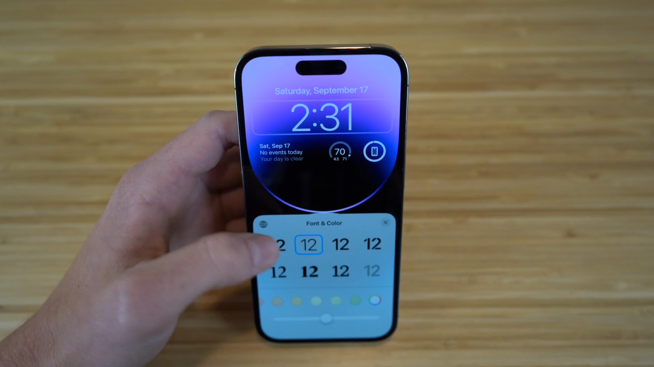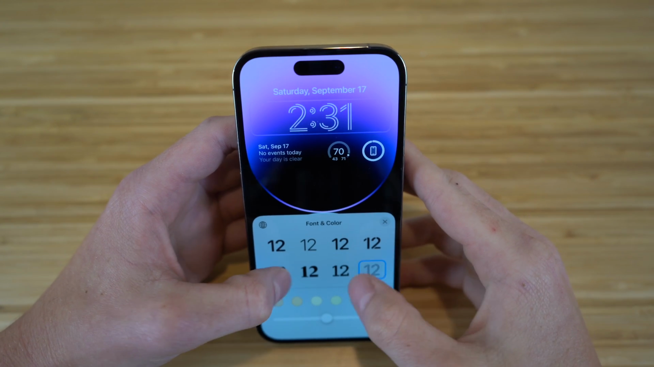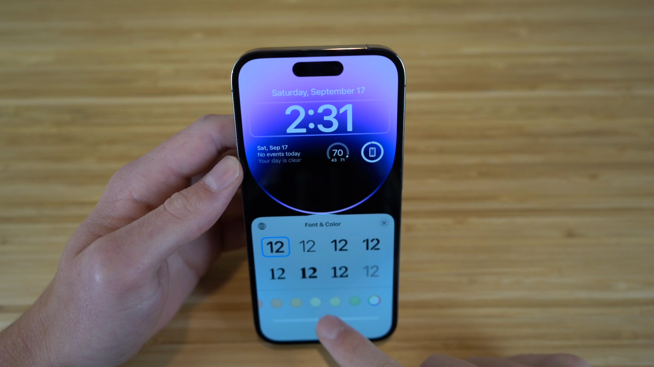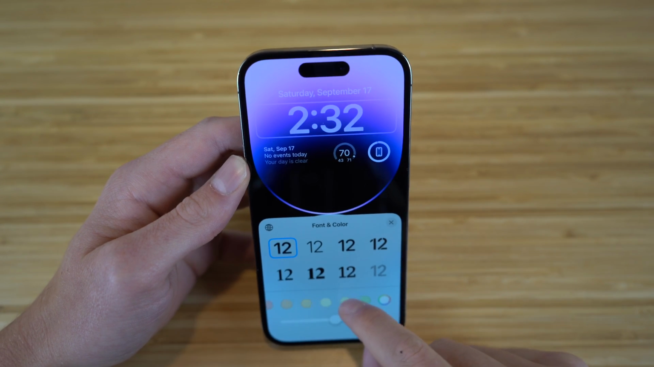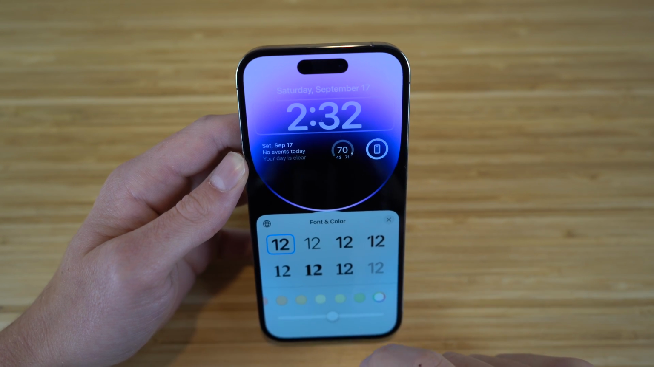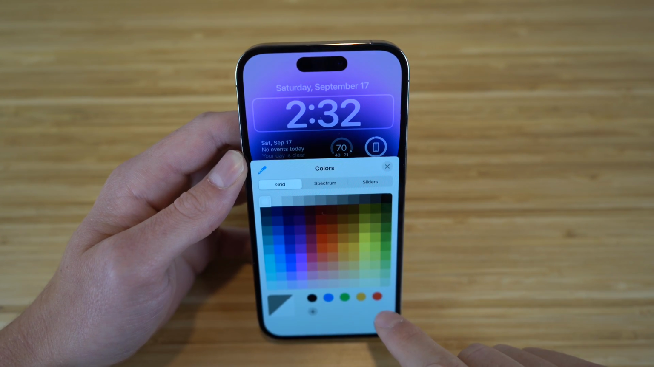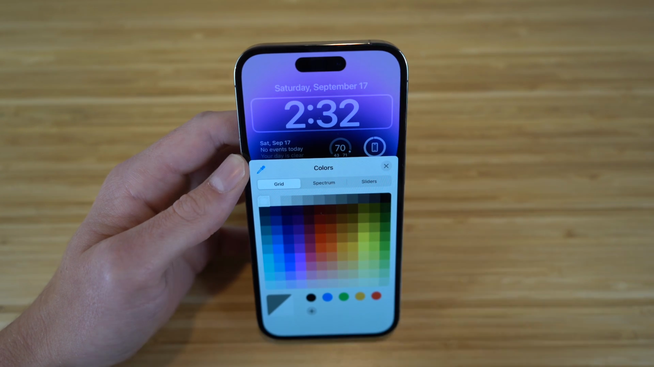They offer tons of fonts, like all of these right here. Tons to choose from. And then you can also slide to choose different colors you want for that specific font. You can choose all of these colors right here, and say you don't want to choose any of those colors, you can always just go to this ring right here and choose from a spectrum, grid, or sliders.